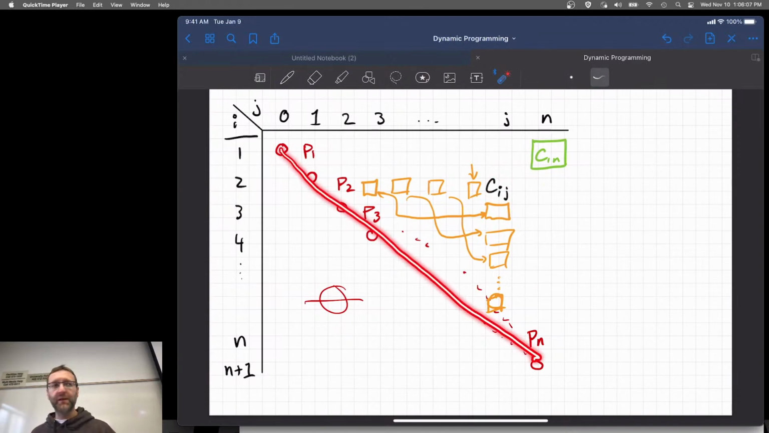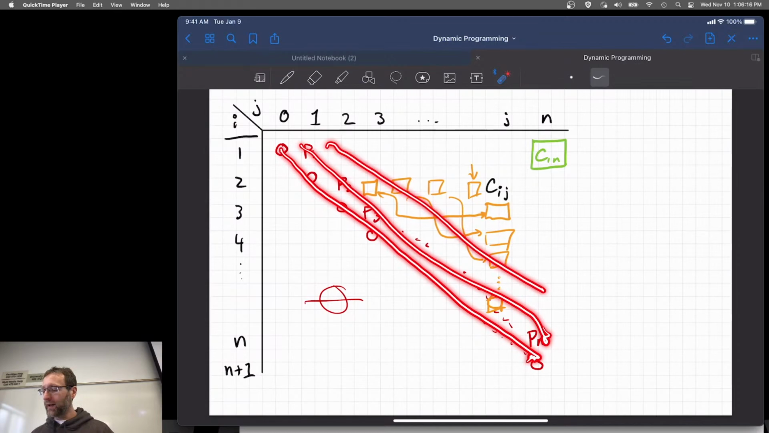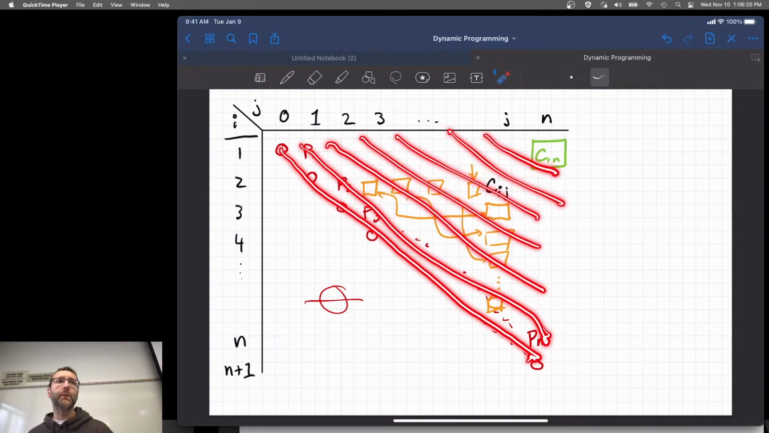The way that I filled in the base cases was top left to bottom right. Top left to bottom right. And that is exactly the order that you fill them out with all the rest of them. Right?